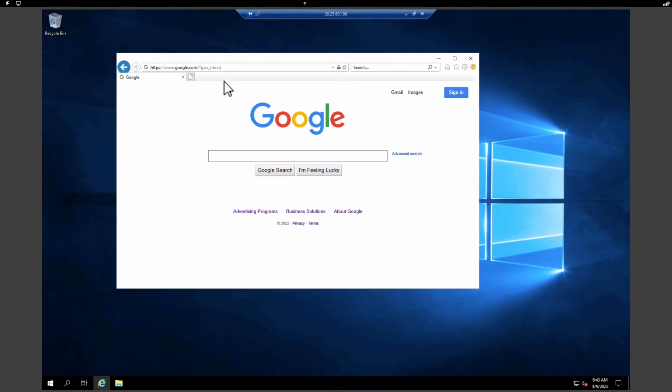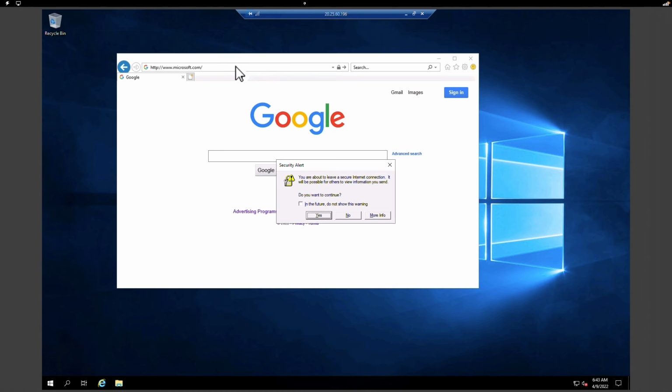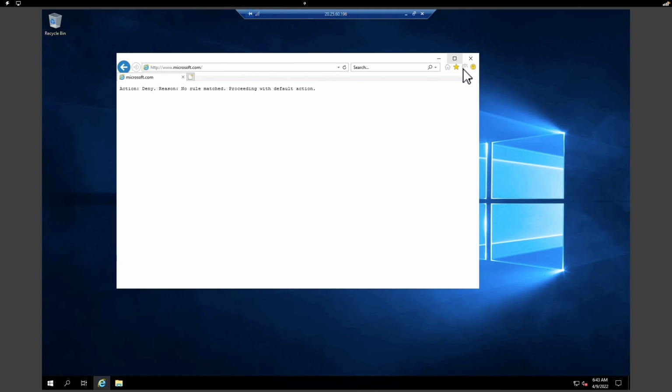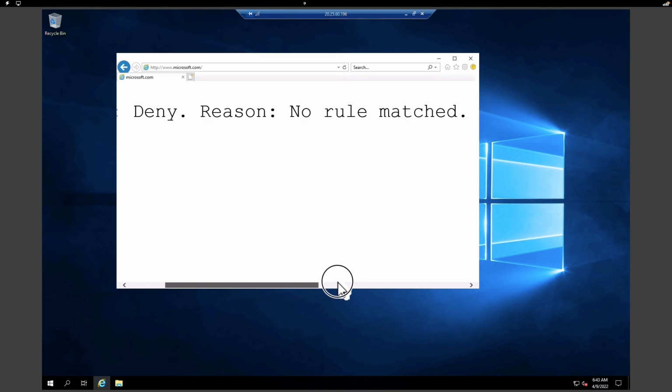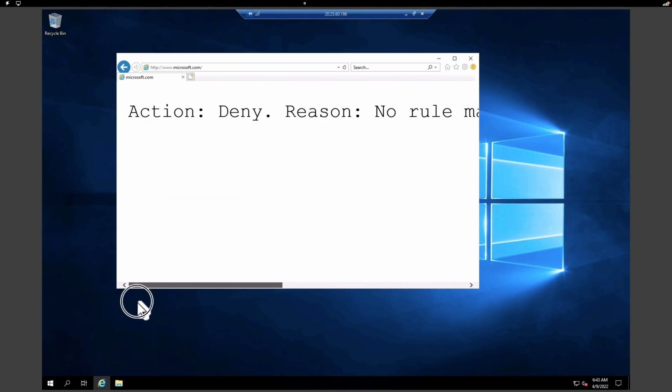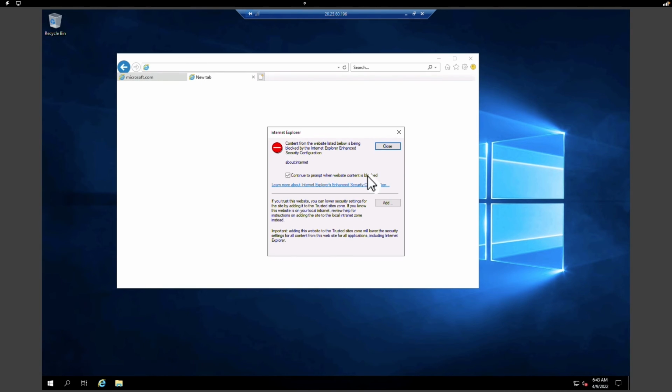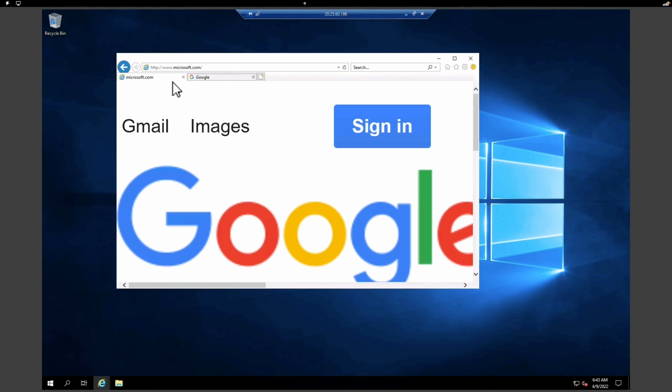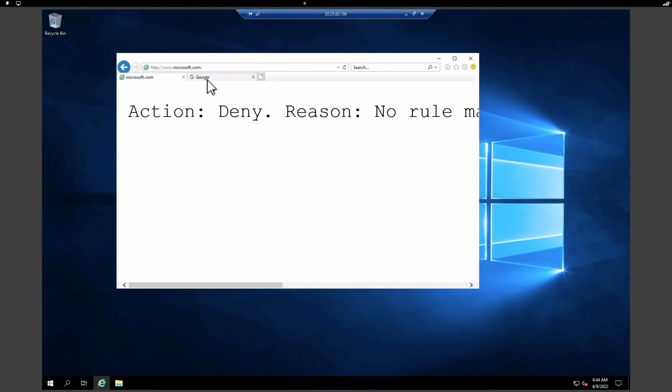All right, so we are able to access google.com. So now let's try www.microsoft.com. We should not be able to access it. As you can see, let me increase it. The action deny reason is no rule matched and proceeding with the default action, which is deny action. So we can access google.com, but not microsoft.com because of the rule we have set. Cool. So that's the end of the deployment and configuration of the firewall and configuring the rule.